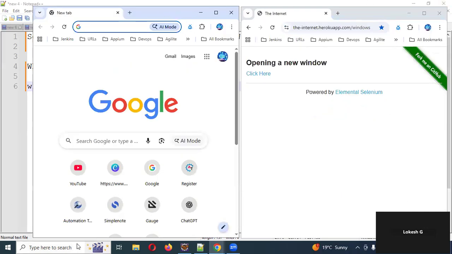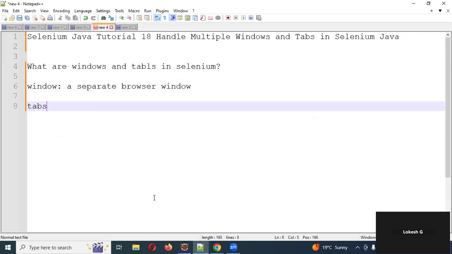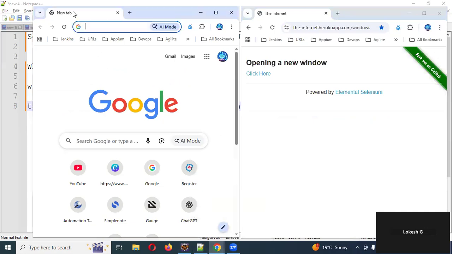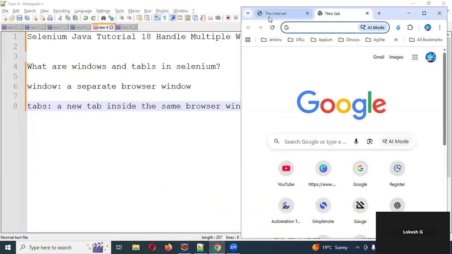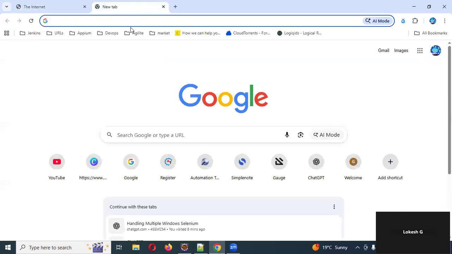Whereas a tab is a new tab inside the same browser window. Now if I keep it in here itself, there are now two tabs. These are two tabs.